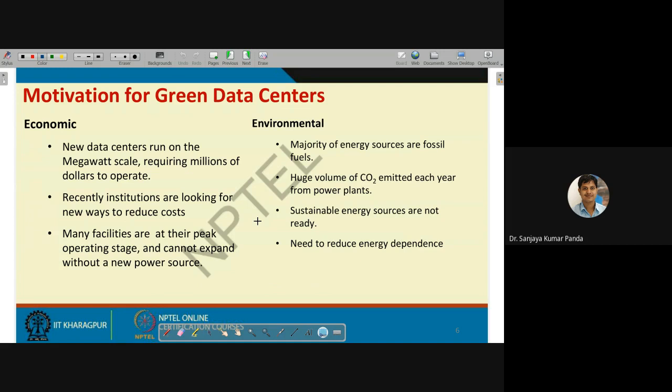And many facilities are at their peak operating stage and cannot expand without any power sources. You can manage the resources within a certain limit, but once you exceed that limit, it's difficult to manage, right? You cannot expand it. Looking at the environmental factor, the majority of energy sources are fossil fuel. Still now also, electric vehicles are coming into the picture. Now people are heading towards such vehicles rather than vehicles operated using fossil fuel.